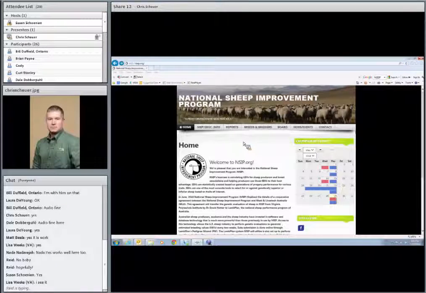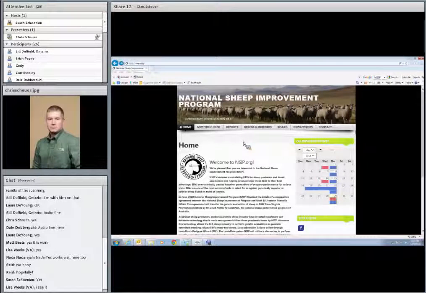Tonight's presentation and webinar is going to concentrate on an introduction into the software to generate EBVs through the National Sheep Improvement Program. And it's important as we have this conversation to acknowledge some of the history of where this software came from. And because of that, there's some unique things that we need to deal with as we look at the software if you've never seen it before.